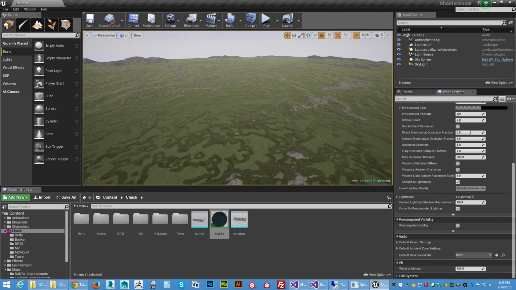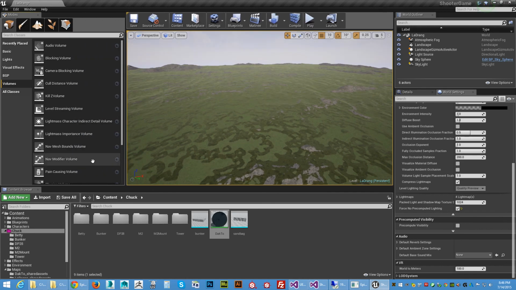And you're going to want, I should have done that when I had that open. You're going to want to build under your volumes, you're going to want to put a Lightmass importance volume in, and then if you want bots on there, you're going to want a nav mesh bounds volume, which is right here too. You just drag them out onto the map and scale them to size.